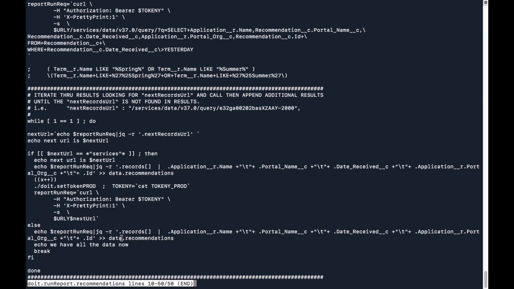So I just wanted to show a simple example of making SOQL queries to get your data out of your Salesforce org from the Linux command prompt. Let me know if you have any questions or comments, or if there's anything I can do to help.